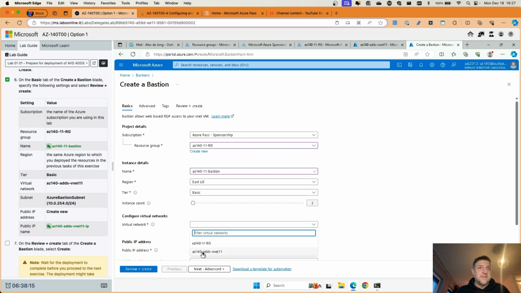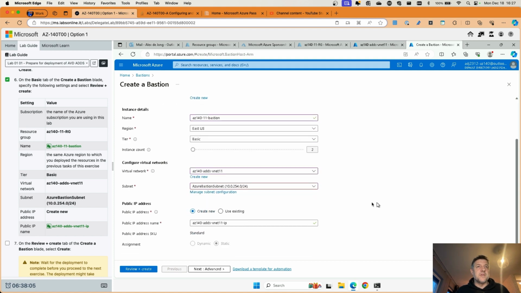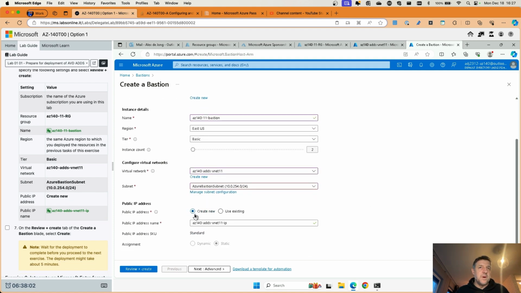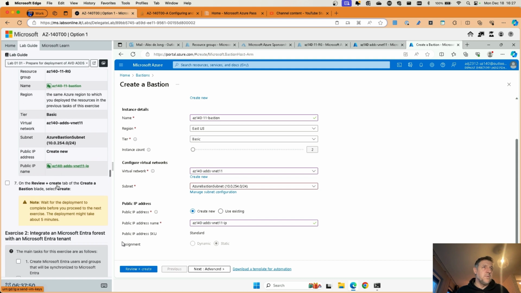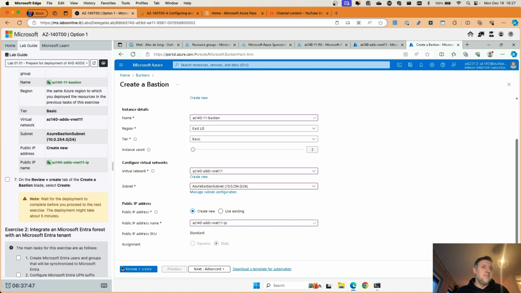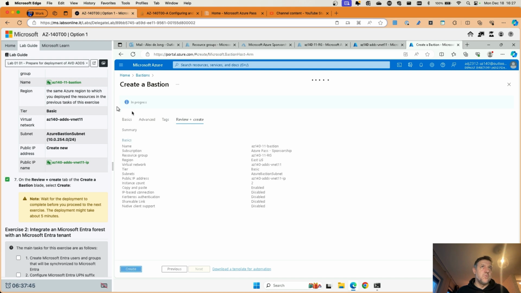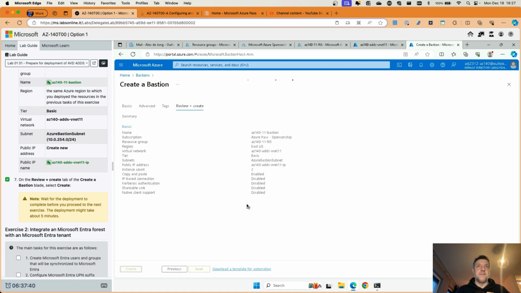We are going to select the network here. So please make sure to select the name of the VNet, az140 ADDS VNet 11. And as part of creating the bastion, it needs a new IP address. Just leave the name here. Is that correct? Just to be sure, just enter it once more here. And then when we are done with all of that, click review and create. Wait for the checks to be finished, and then we're going to click create.